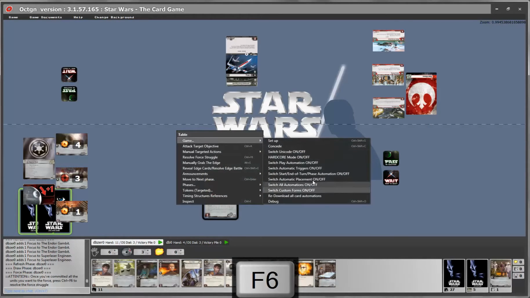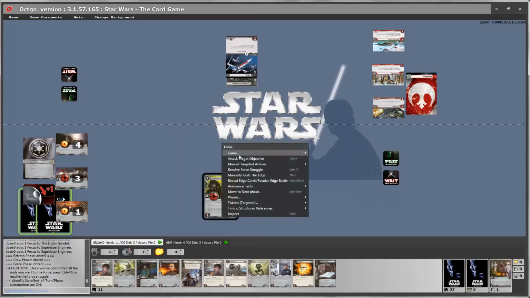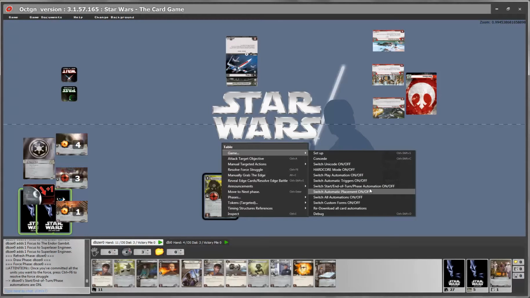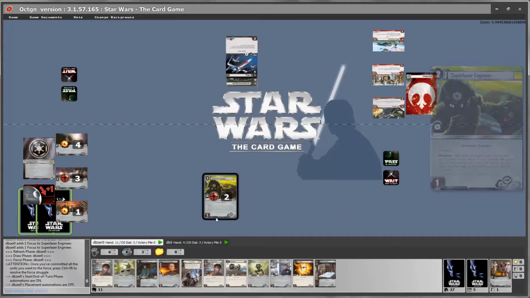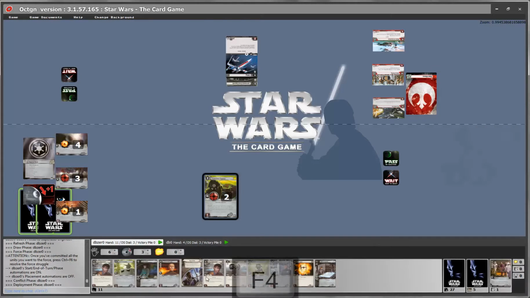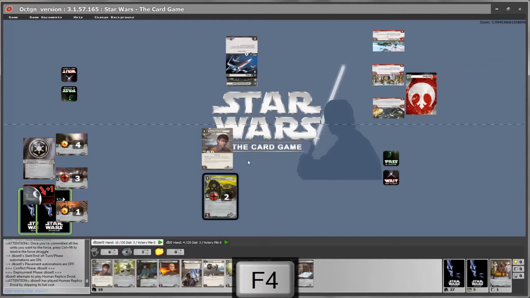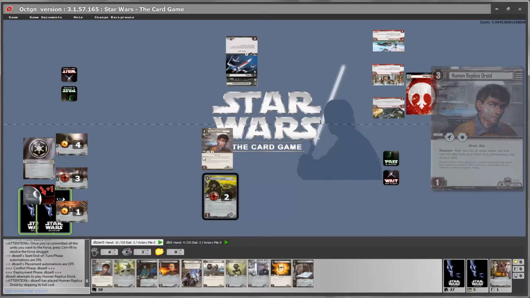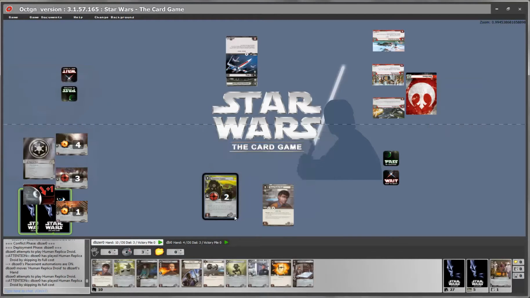So if you disable the start of turn or phase automations, you basically disable the built-in stuff that happens during every phase. So if you like to remember to unfocus all your cards, and if you want to manually increase the dial every turn, then you have to disable this. Finally, we have the automatic placement. You've probably noticed already that you can play various units and they will automatically be placed at a somewhat nice location. Now, what happens if the placement automations are on?